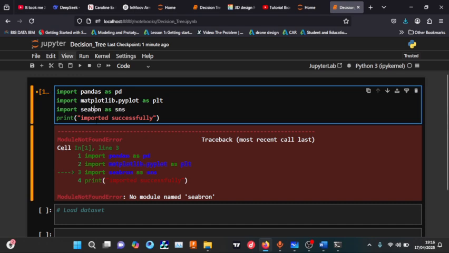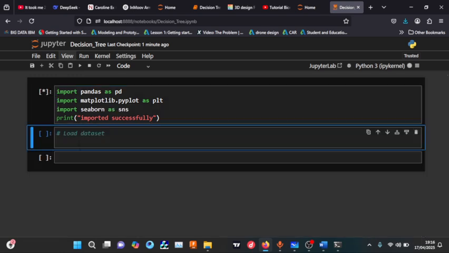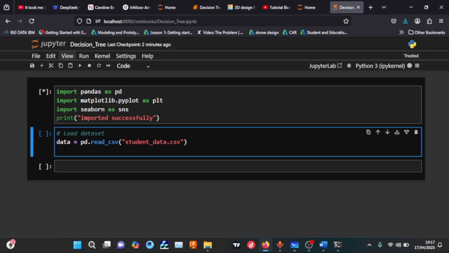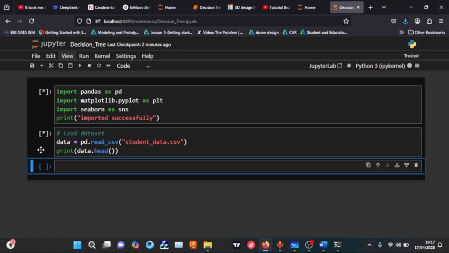I made a mistake. Seaborn is actually sns, born. That's the point of adding the print statement. So I'm just going to go ahead and say data is equal to pd.read_csv student_data.csv. The next thing to do is to print the head of my data, print data.head, to see if my data is actually imported successfully.